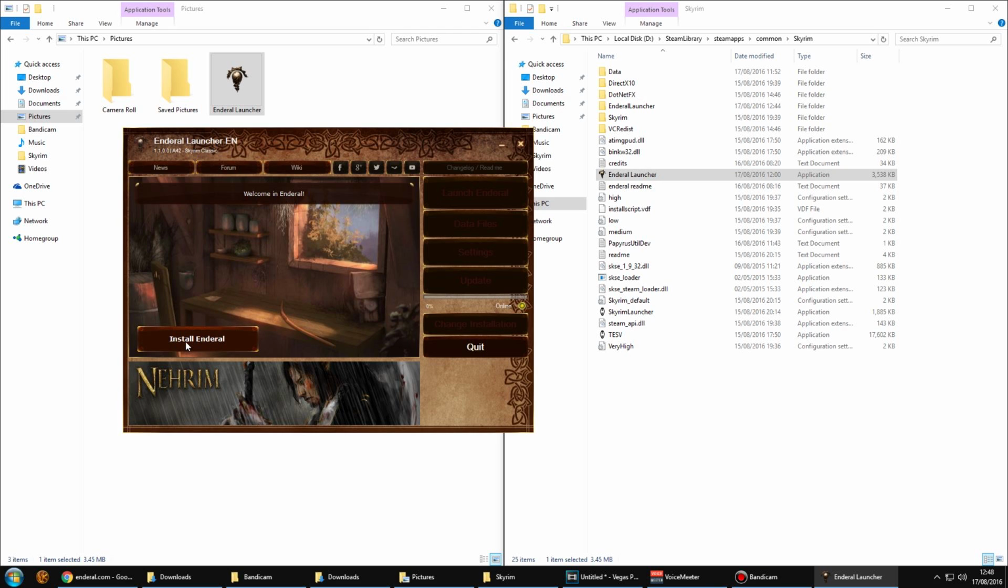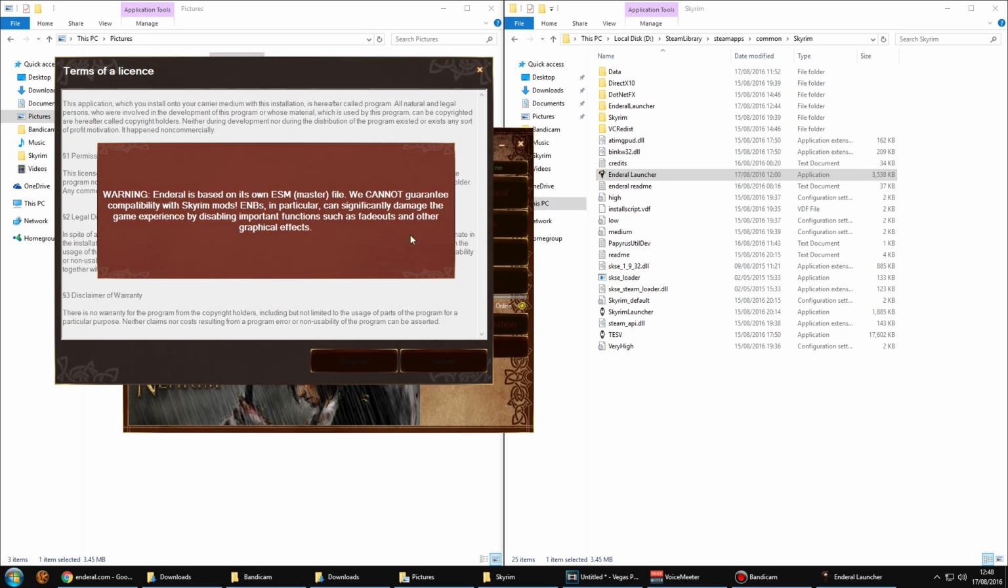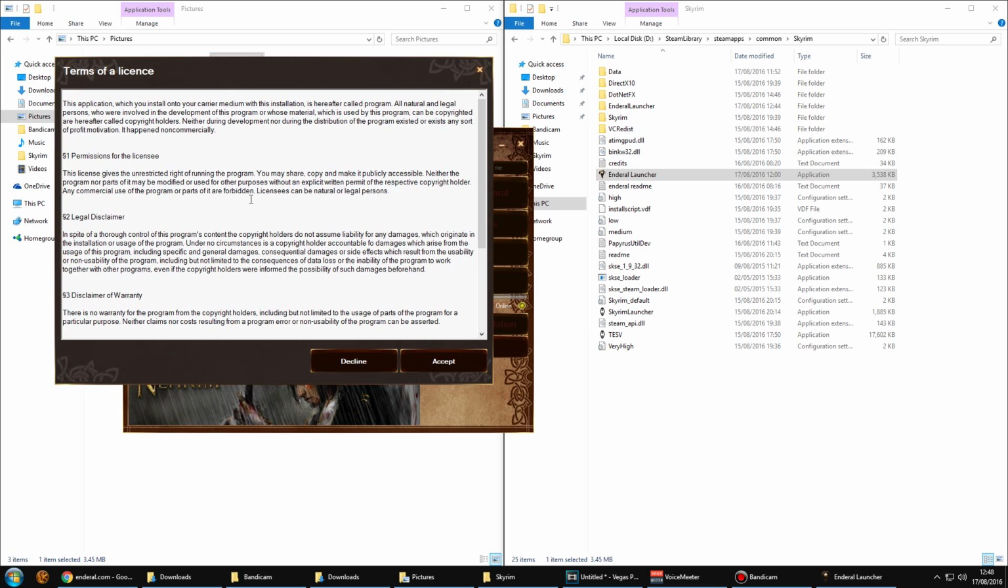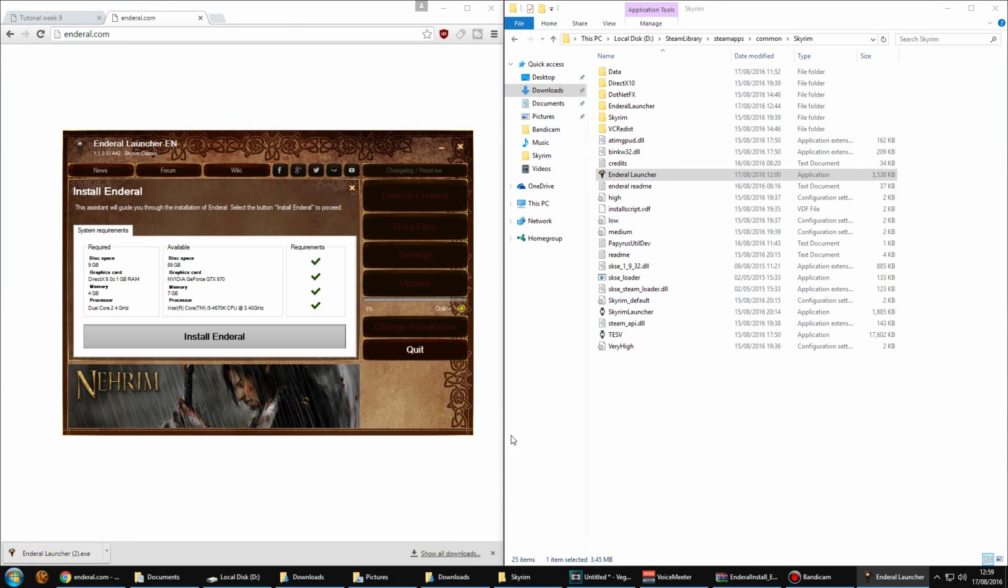All you need to do is click on install Enderal, and this warning will appear. It just states that Enderal is based on its own ESM files, and they cannot guarantee compatibility with other mods. Once you read all that, you can just click accept. So this is just a screen that shows us once again what we need in order to run Enderal. So we need at least 9 gigabytes of disk space, a DirectX 9, 1 gigabyte RAM graphics card, at least 4 gigabytes of memory, and a dual-core 2.4 gigahertz processor. You should have all 4 ticks, and once you do that, you can click install Enderal.